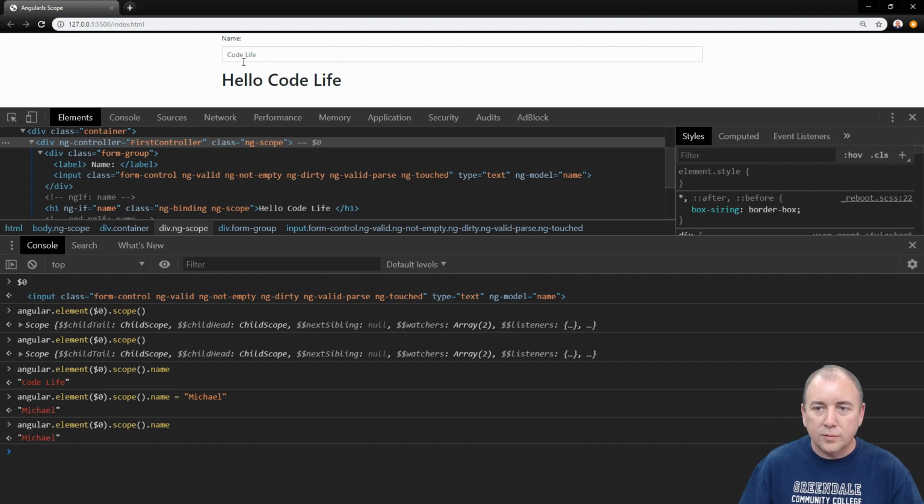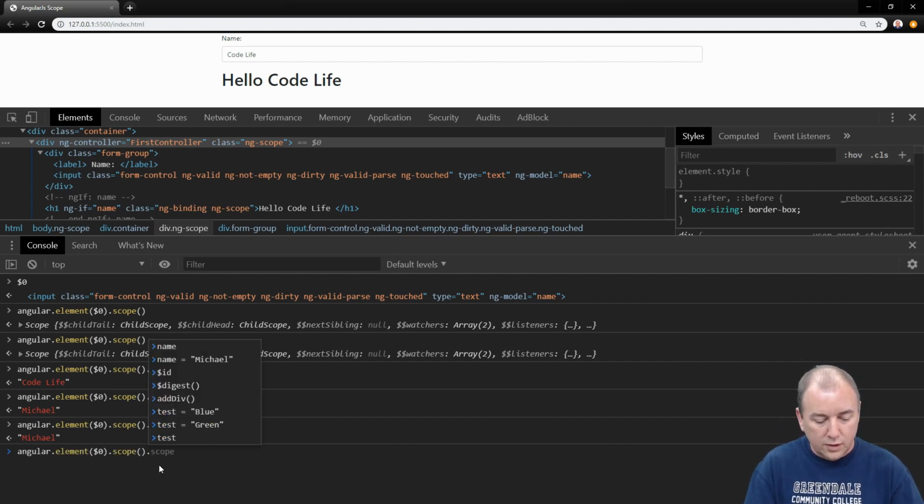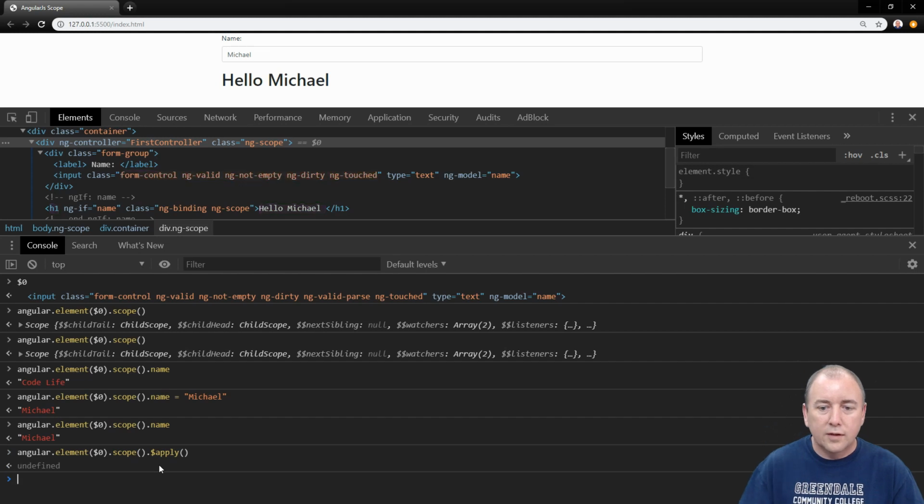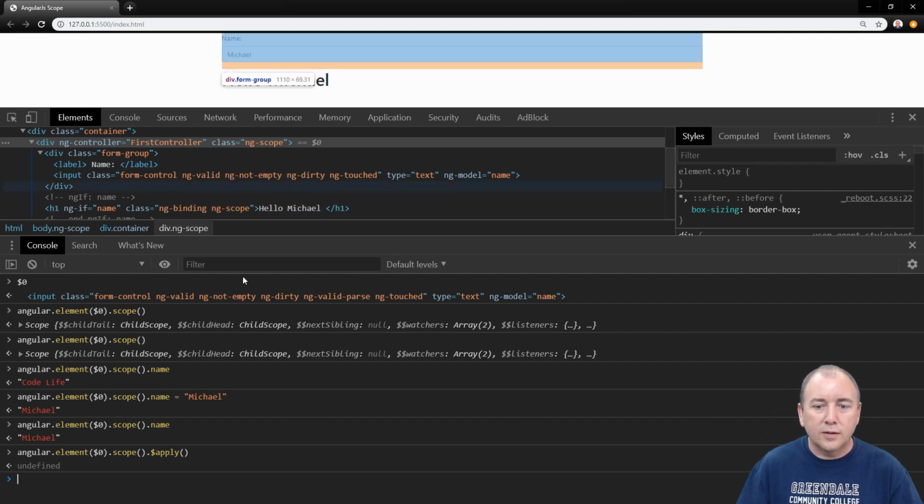But why didn't our page update? The page didn't update because the actual digest method or digest loop didn't actually run for our page. But we can force that to run down here in the console as well by doing $apply or $digest on our scope. When we hit that, that forces the actual digest loop to run on our Angular page. And now we see that the scope has been evaluated and our app has been updated to reflect the current value that was in our scope object.